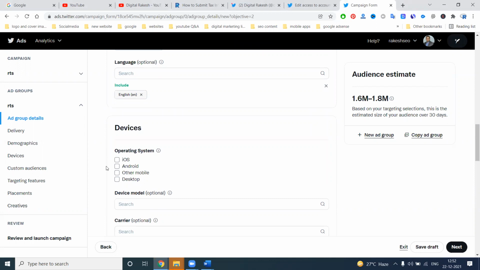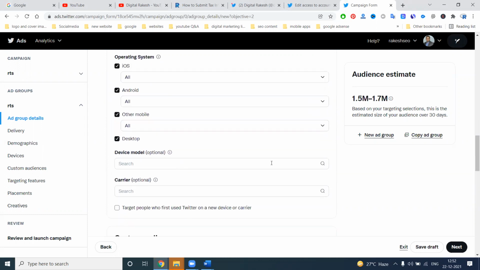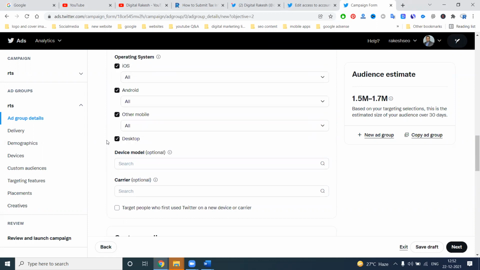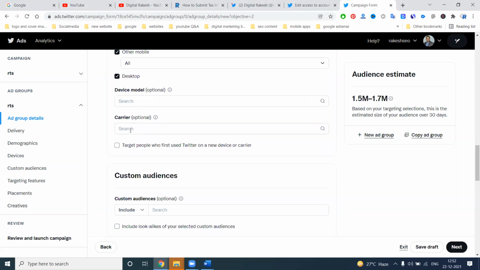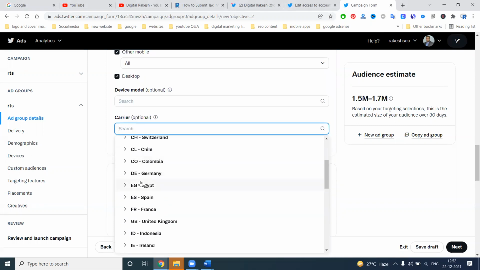Here, I can specify an operating system like iOS, Android, other, mobile, desktop, anything specified. You can click specified, but I can use all devices: other, mobile and desktop, and Android and iOS. I can target everyone. Models: Amazon, Apple, Asus, any specific model you can target for customers. And carriers, nothing but your network, Airtel, depending on the country.